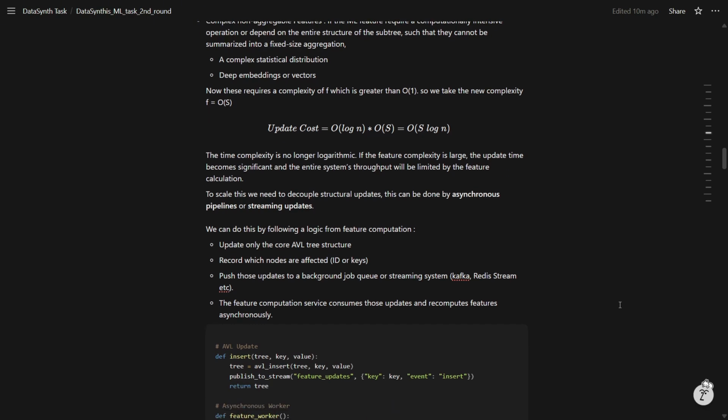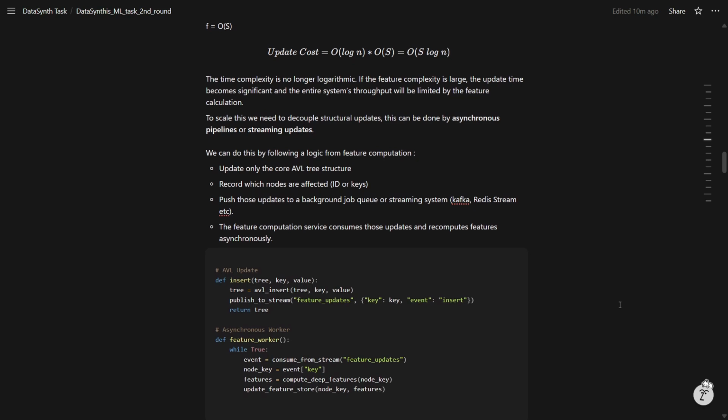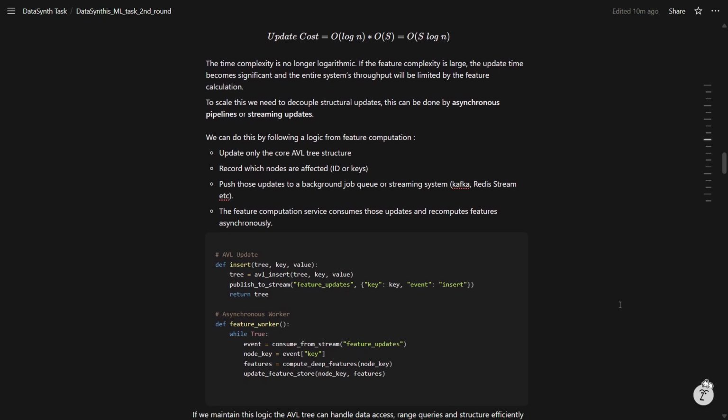So what is this asynchronous pipeline or streaming updates? I have added pseudocode to explain it. For this, we will update only the core of the AVL tree and record which nodes are affected with their IDs or keys. Then we'll push those updates to a background job queue or streaming system. We will have some Kafka or Redis Stream system, and the feature computation service consumes those updates and recomputes features asynchronously.